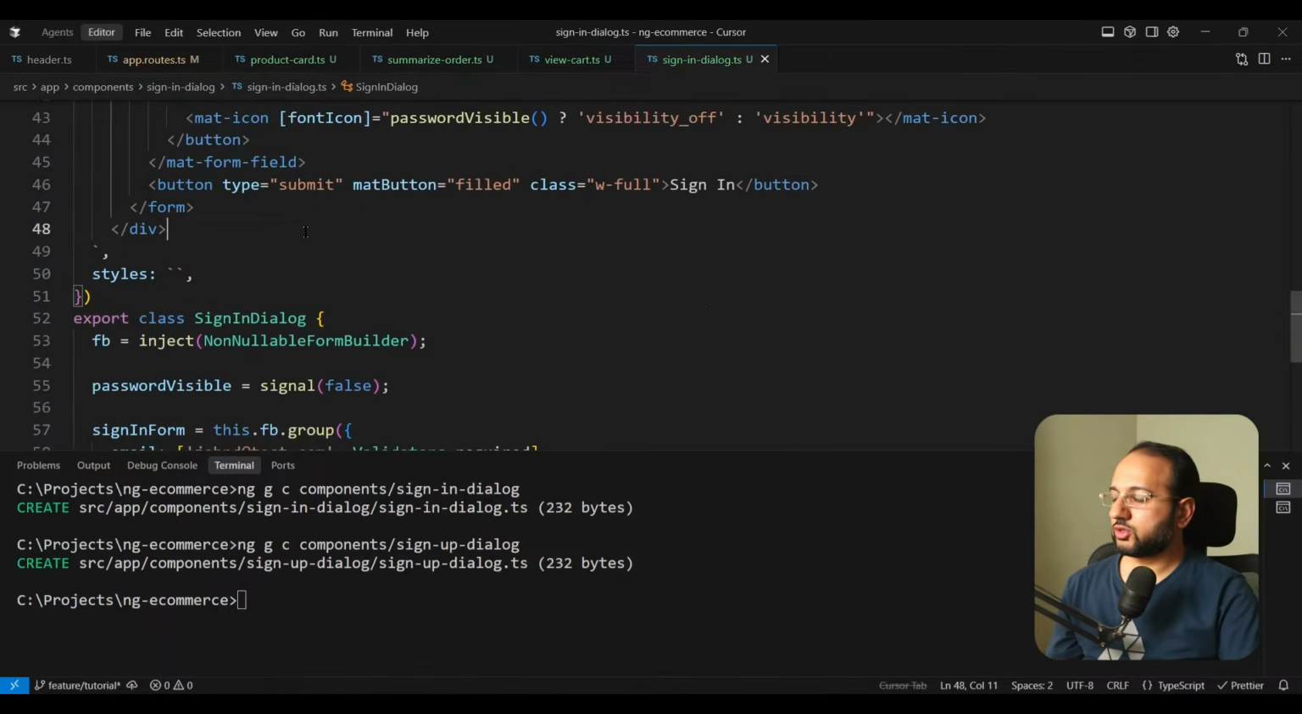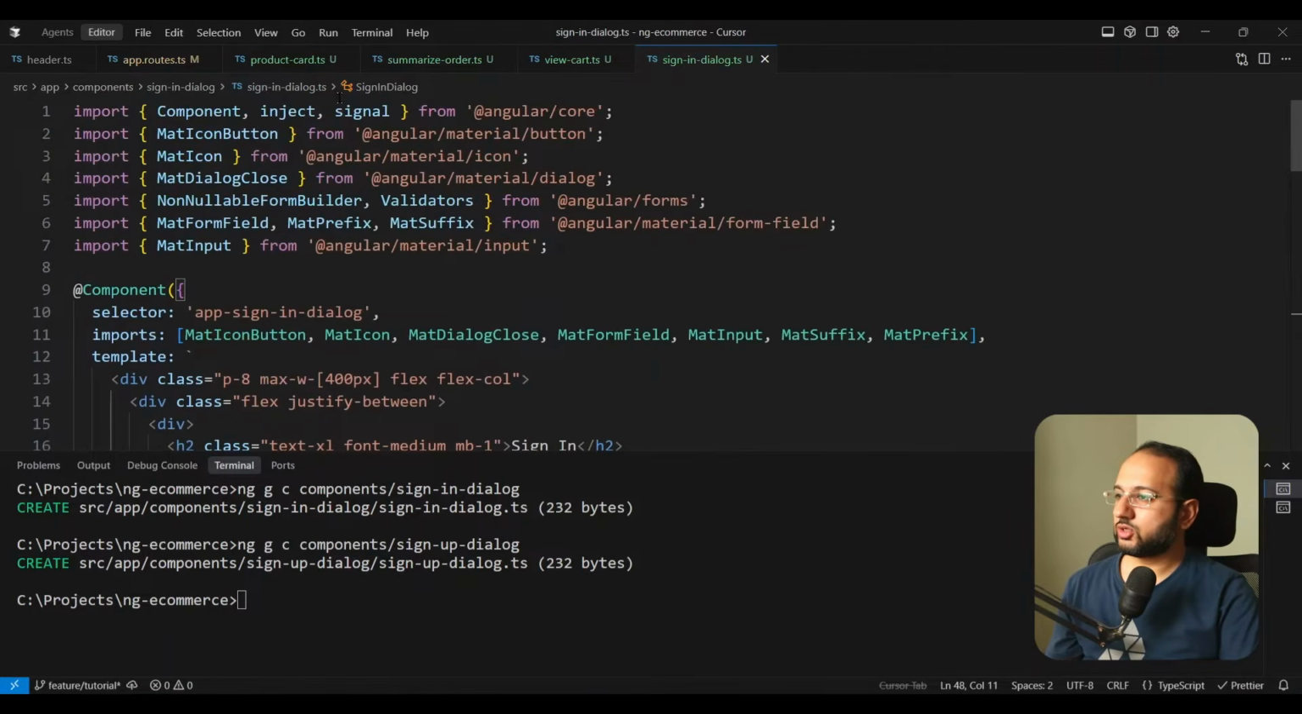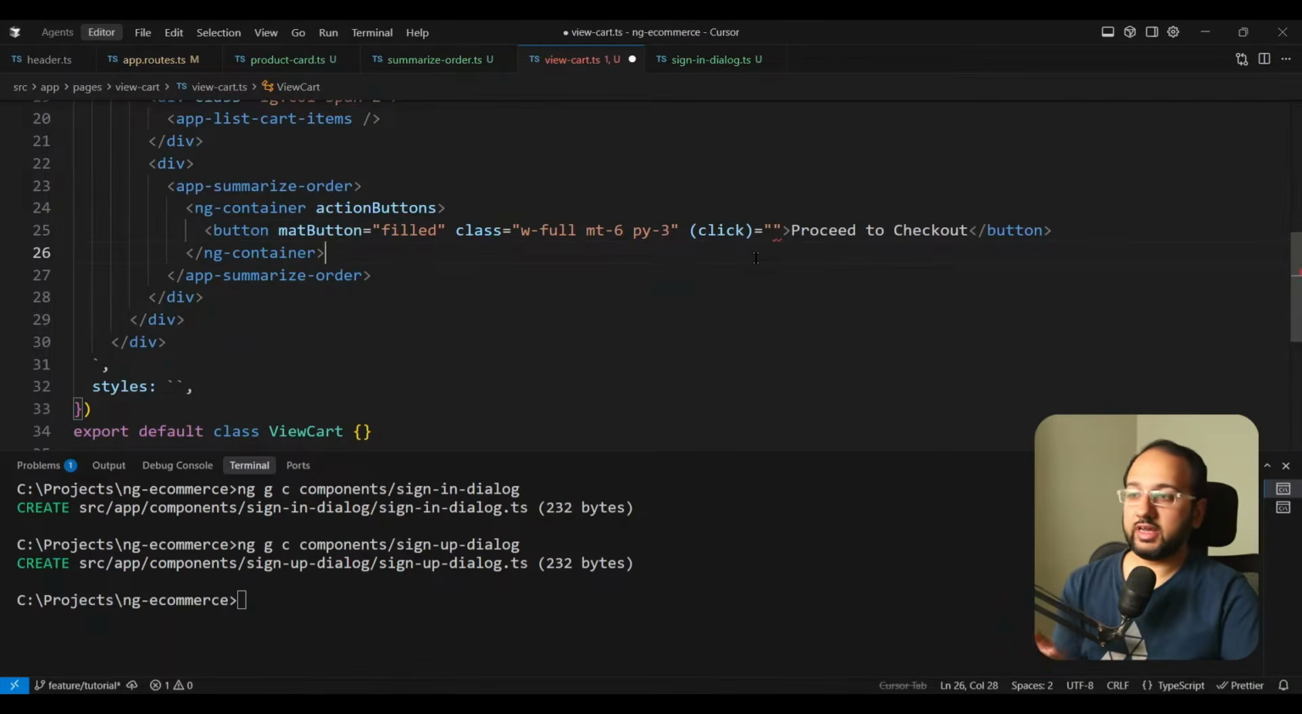So to test this out, we are going to use our mat dialog service, and we can use that to show our dialog. So let's go. Where do we have to do that? So we need to do that in our view cart because proceed to checkout comes from there. So let's add a click event here, and in this click event, we want to add an event handler.